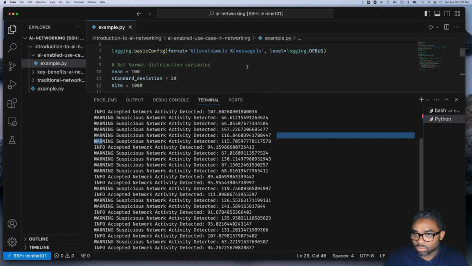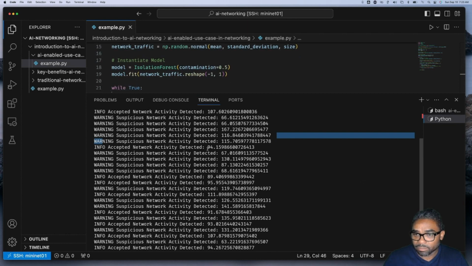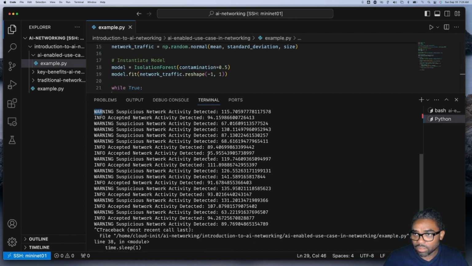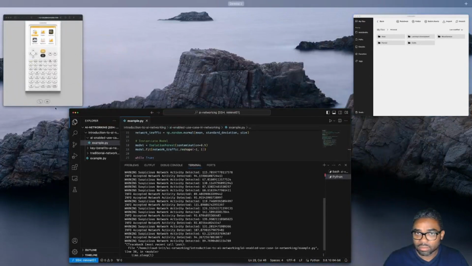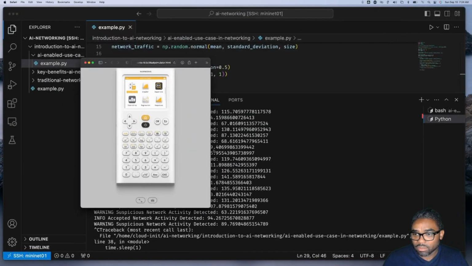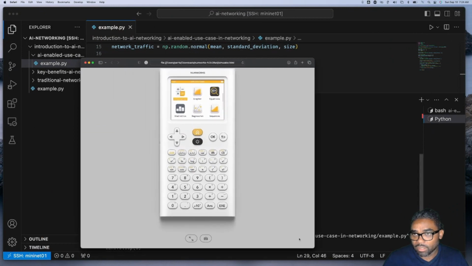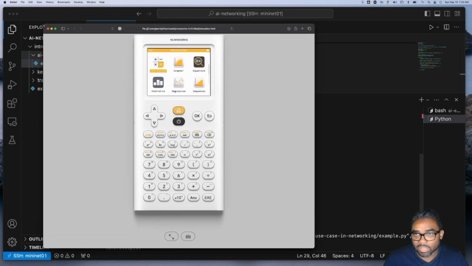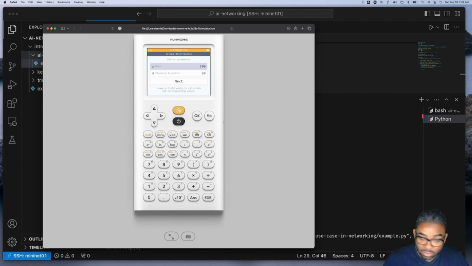Standard deviation 20. So let's look at this. Let's do some math on this. Right now I'm using this emulator that I got from NumWorks. Let's go ahead and plot this. If we do a normal, we did 100, 125 at 95%. So anything that falls below 60 and 139 should be flagged.